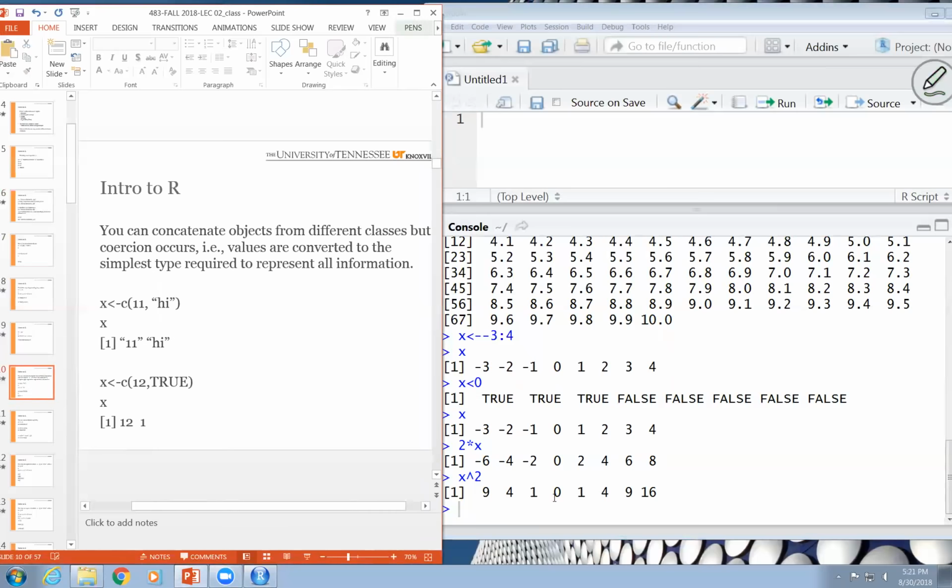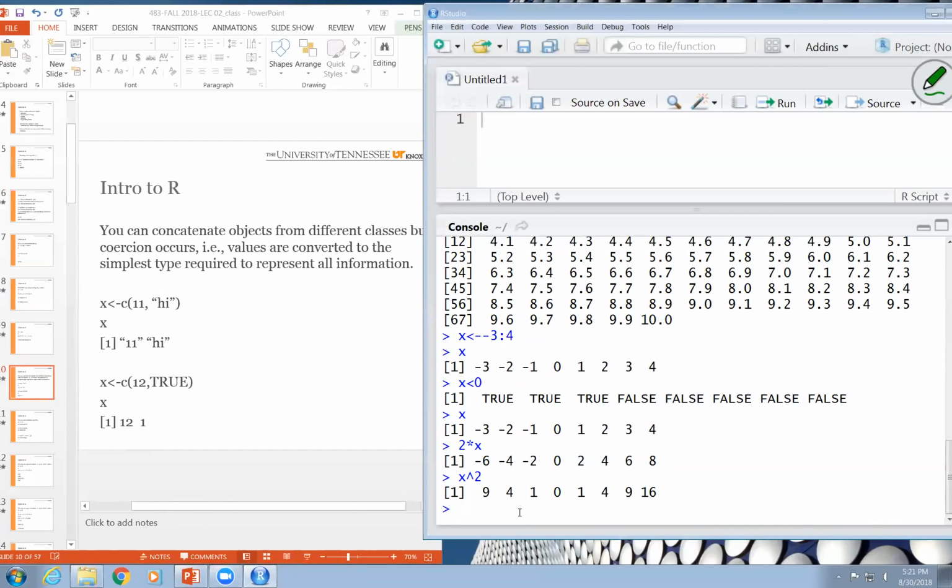All right. Okay. So let's concatenate a few more. So let's say I concatenate 11 and hot.